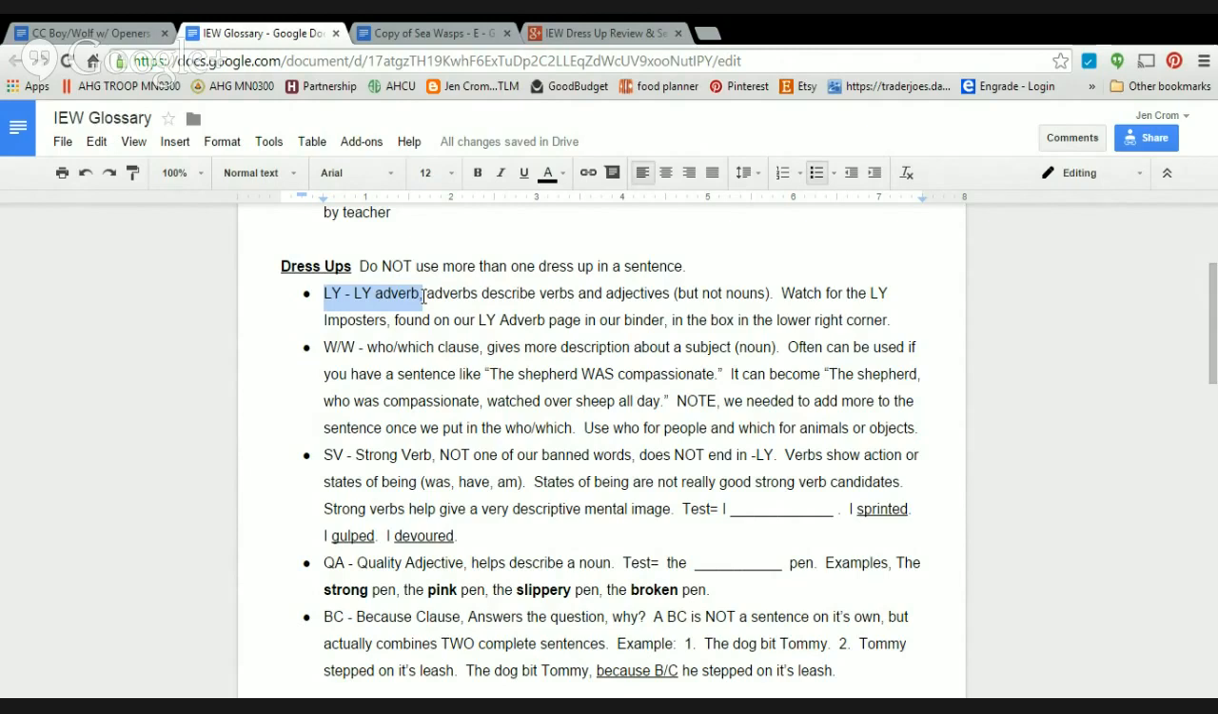All right, next is our who, which clause. And that one is giving more description about our subject or our noun, okay? It can often be used if you have a sentence like, the shepherd was compassionate. That can turn around and become, the shepherd who was compassionate watched over the sheep all day. But note that we needed to add more to that sentence.